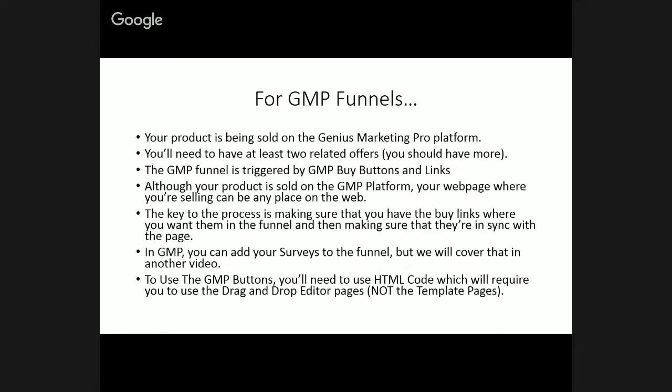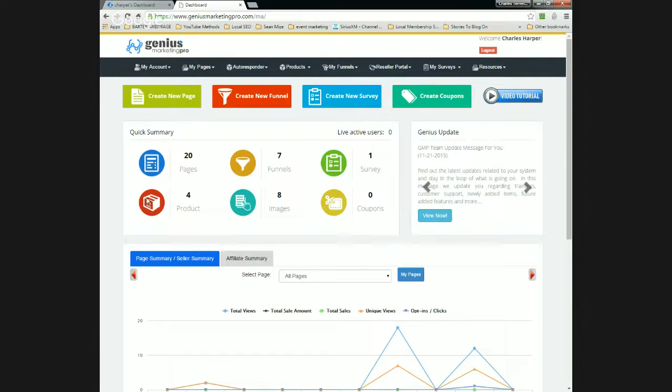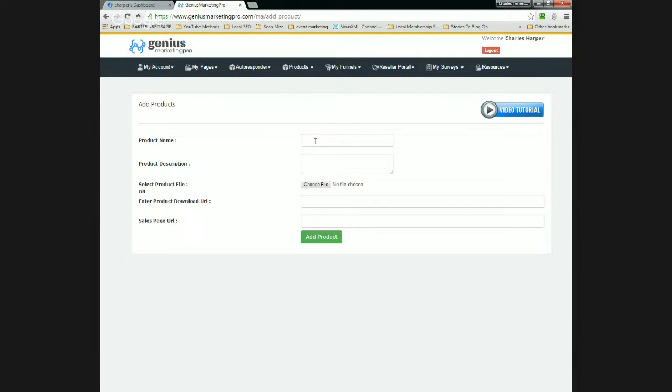Okay, so now let's get into Genius Marketing Pro. And so the first thing that we're going to need to do, since we're going to be launching on Genius Marketing Pro, is create a product first, right? And this is going to be the first product in our front end, right? So let's say that we're going to offer this front end product, and it's going to be about Twitter traffic.